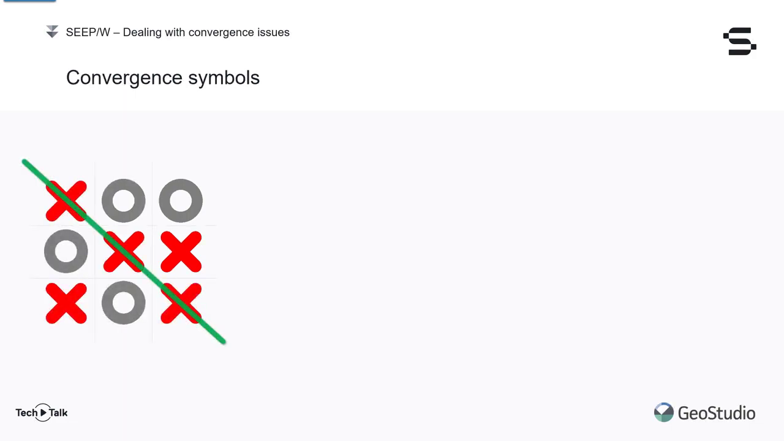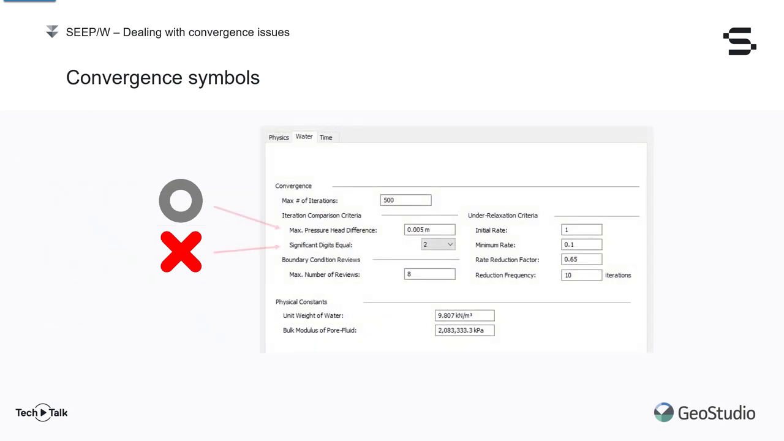At first glance, you would think that this is just the SeepW solver playing a game of tic-tac-toe with your analysis. But no, these symbols refer to the convergence criteria used in SeepW. You can find these criteria in the Water tab on the Define Project window.